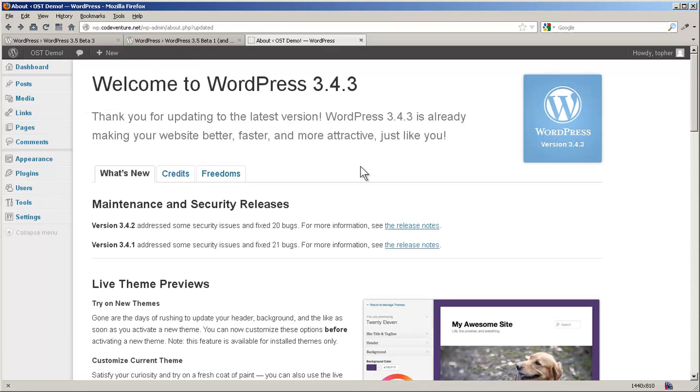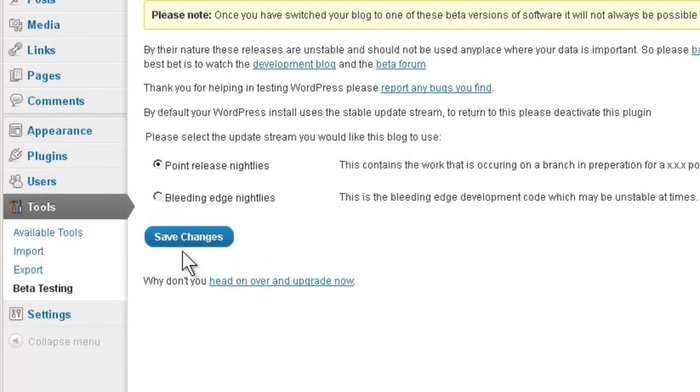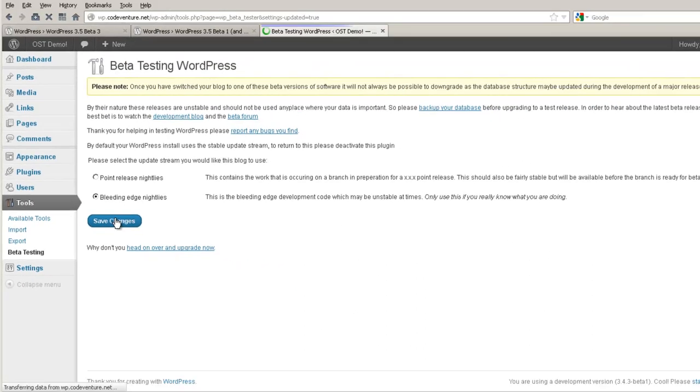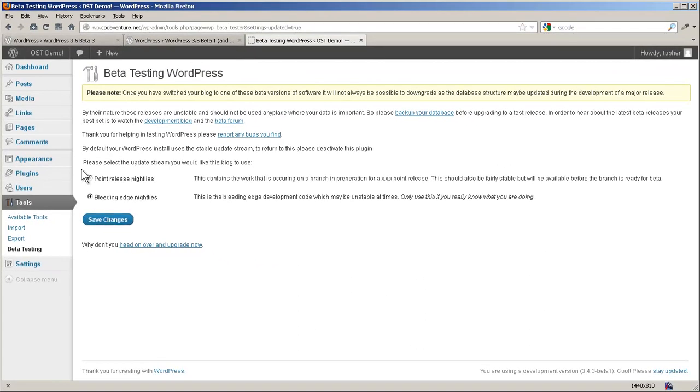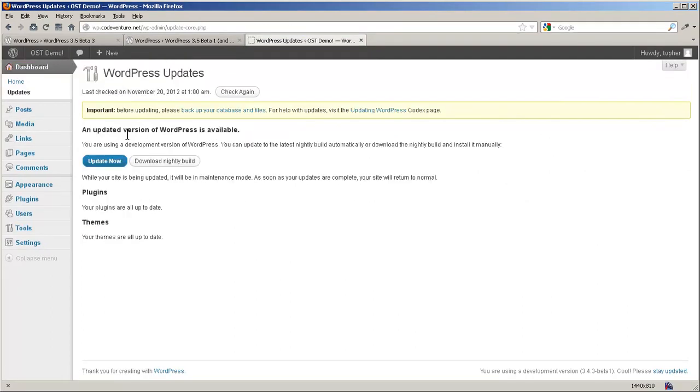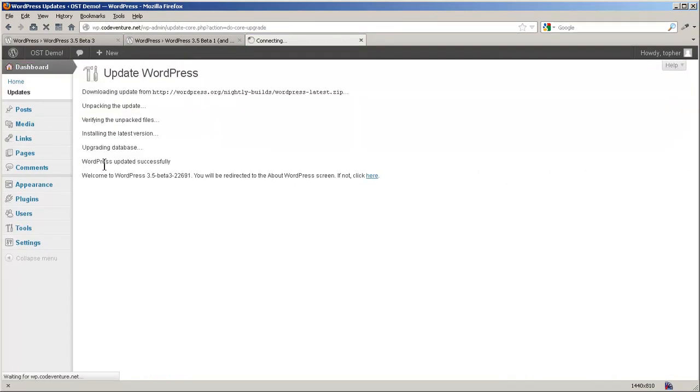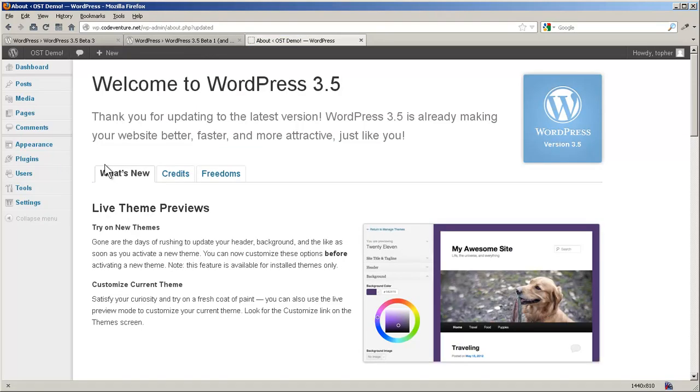This updated us to 3.4.3, which isn't what we wanted. So let's go over to Tools, Beta Testing, and choose Bleeding Edge Nightlies. And then we'll try our update again. And now we're running WordPress 3.5. Let's take a look at what this page says is new.